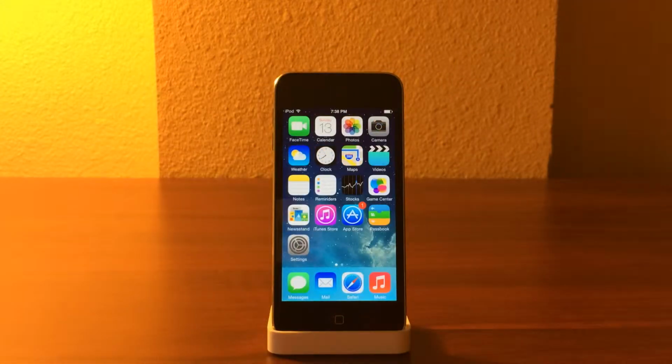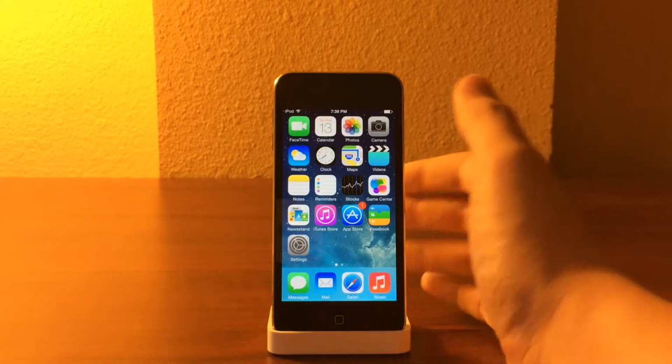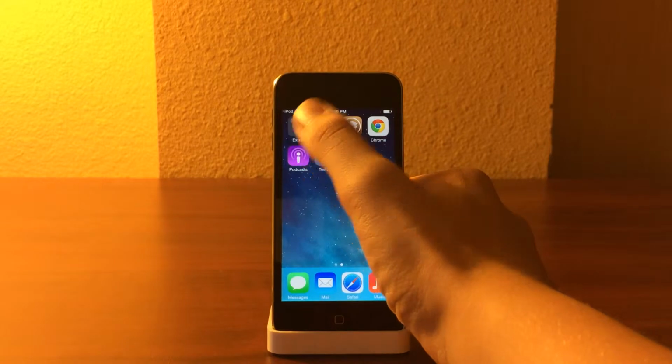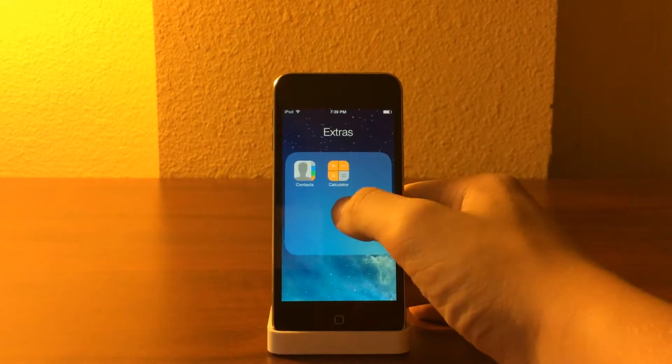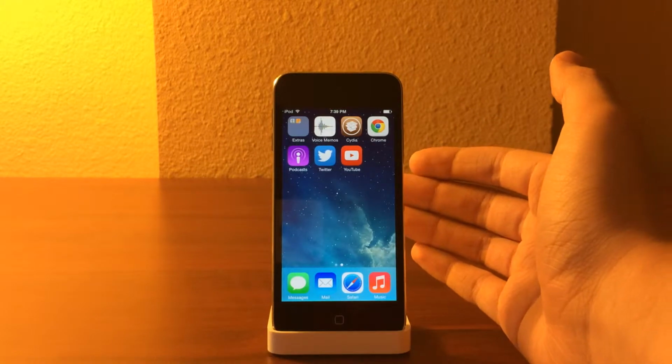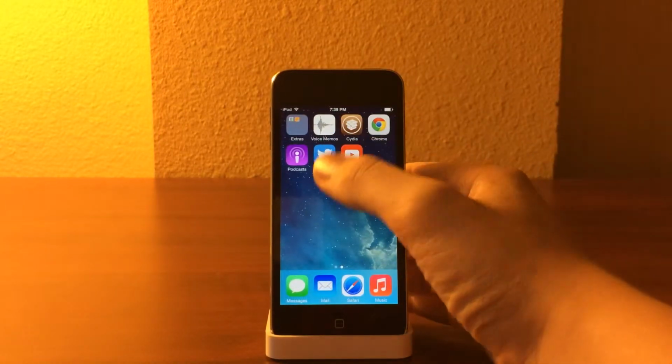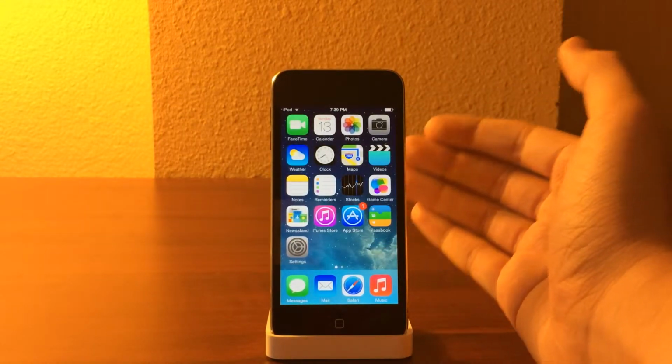And the next tweak I'm going to show you is called Foldergestures. It's available in Cydia for free. And this tweak will allow you to close folders on your device by tapping in the background area of the folder. So you can see here I'm going to tap in the background area and it closes the folder. And that's all there is to this tweak. Again, it's called Foldergestures. It's available in Cydia for free.